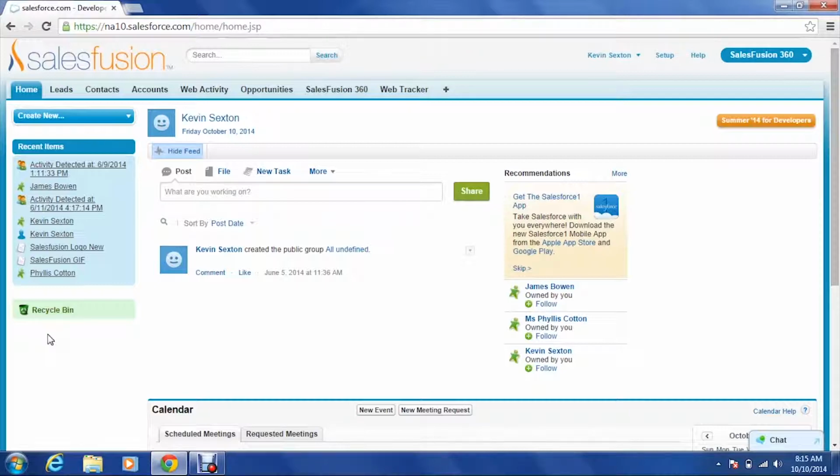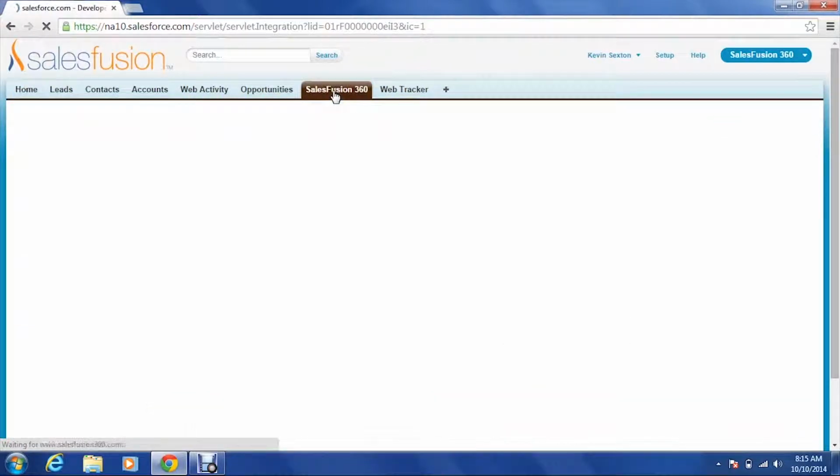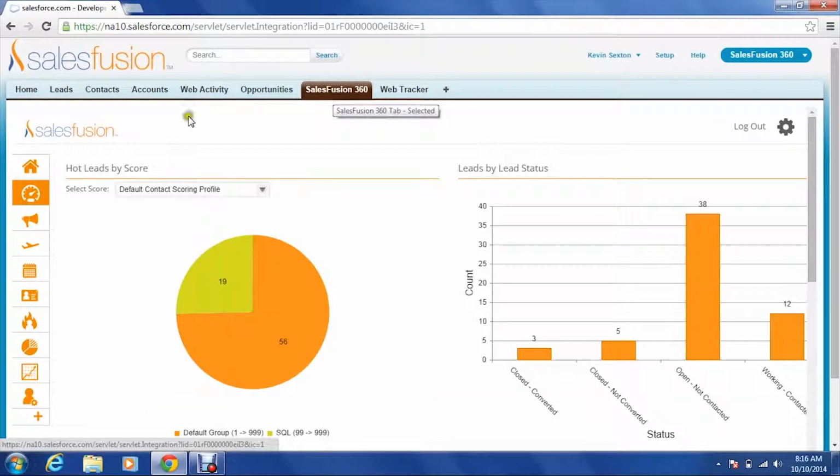Salesfusion is an enterprise-class marketing automation platform that is deeply and natively integrated to Salesforce.com. About Salesfusion, we've been an AppExchange partner since 2007, created our first single sign-on integration at that time, and have since supported hundreds of customers in their journey to lead to revenue management and marketing and sales alignment. Salesfusion is unique in that its single sign-on approach allows an end user to select the Salesfusion 360 button and log into the entirety of the Salesfusion application.